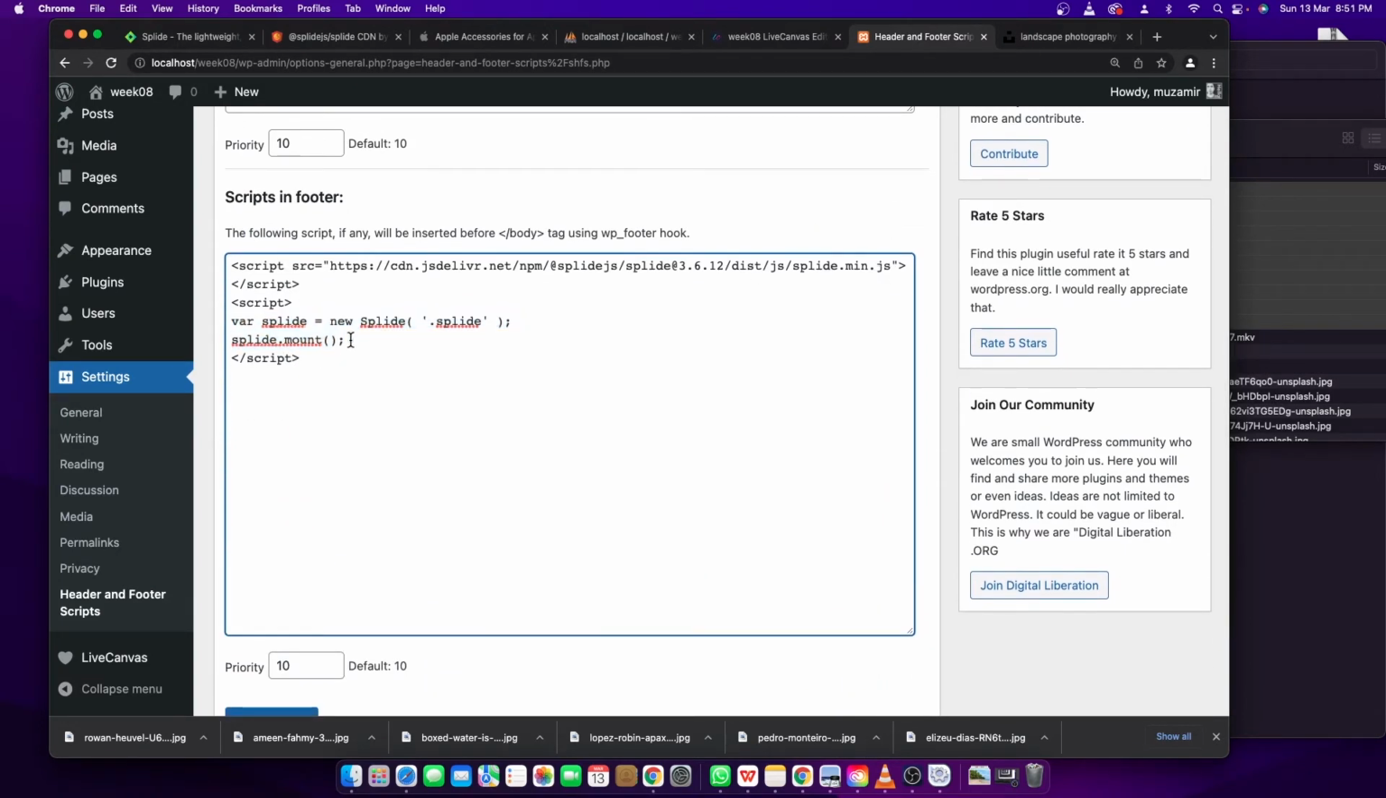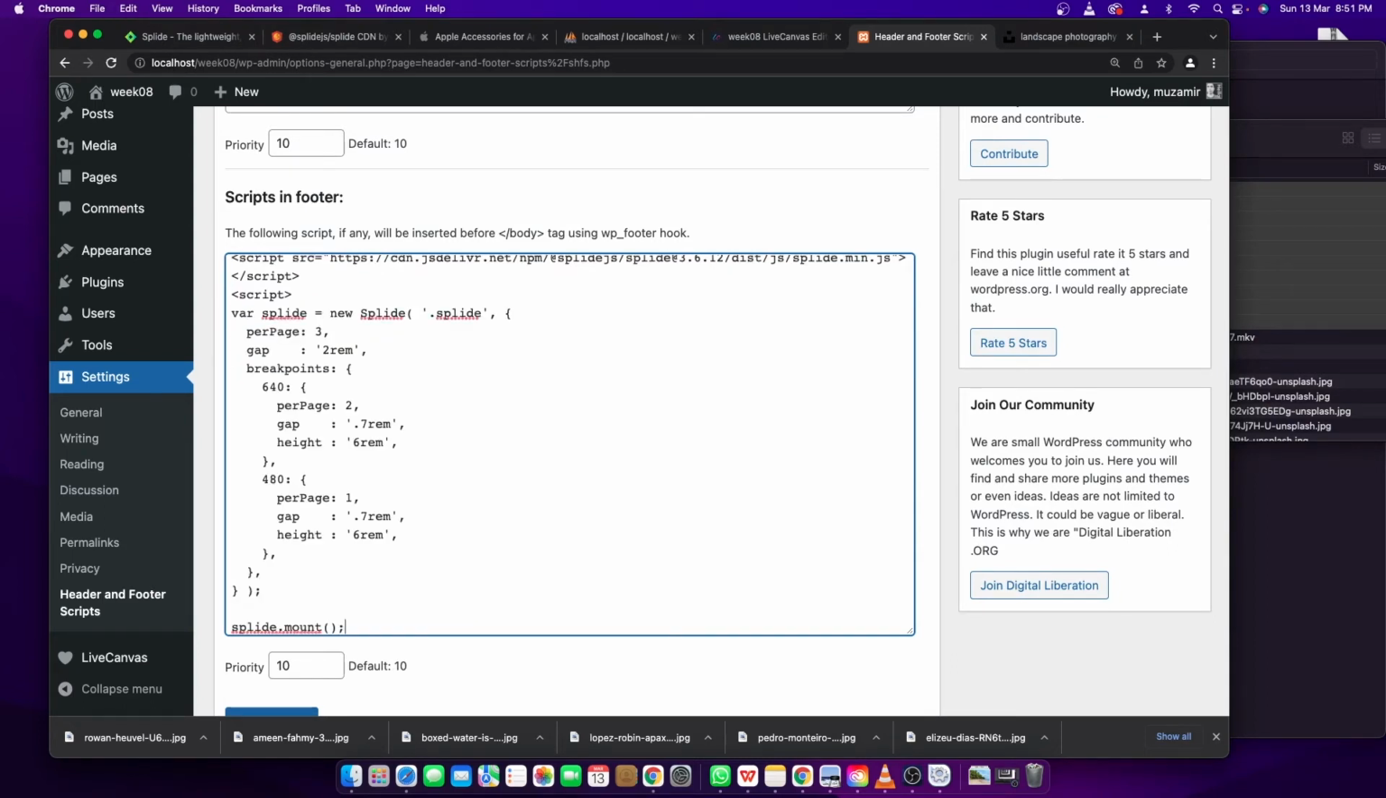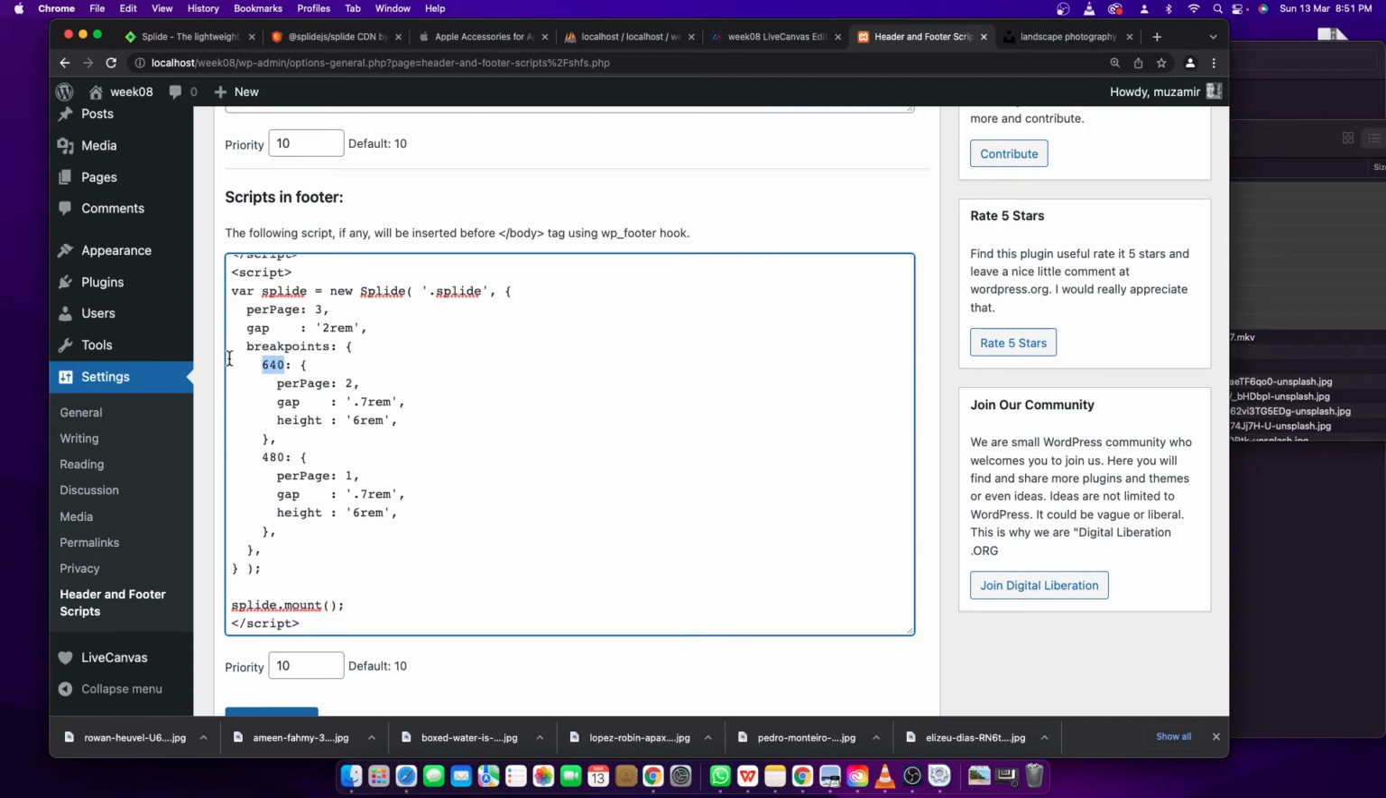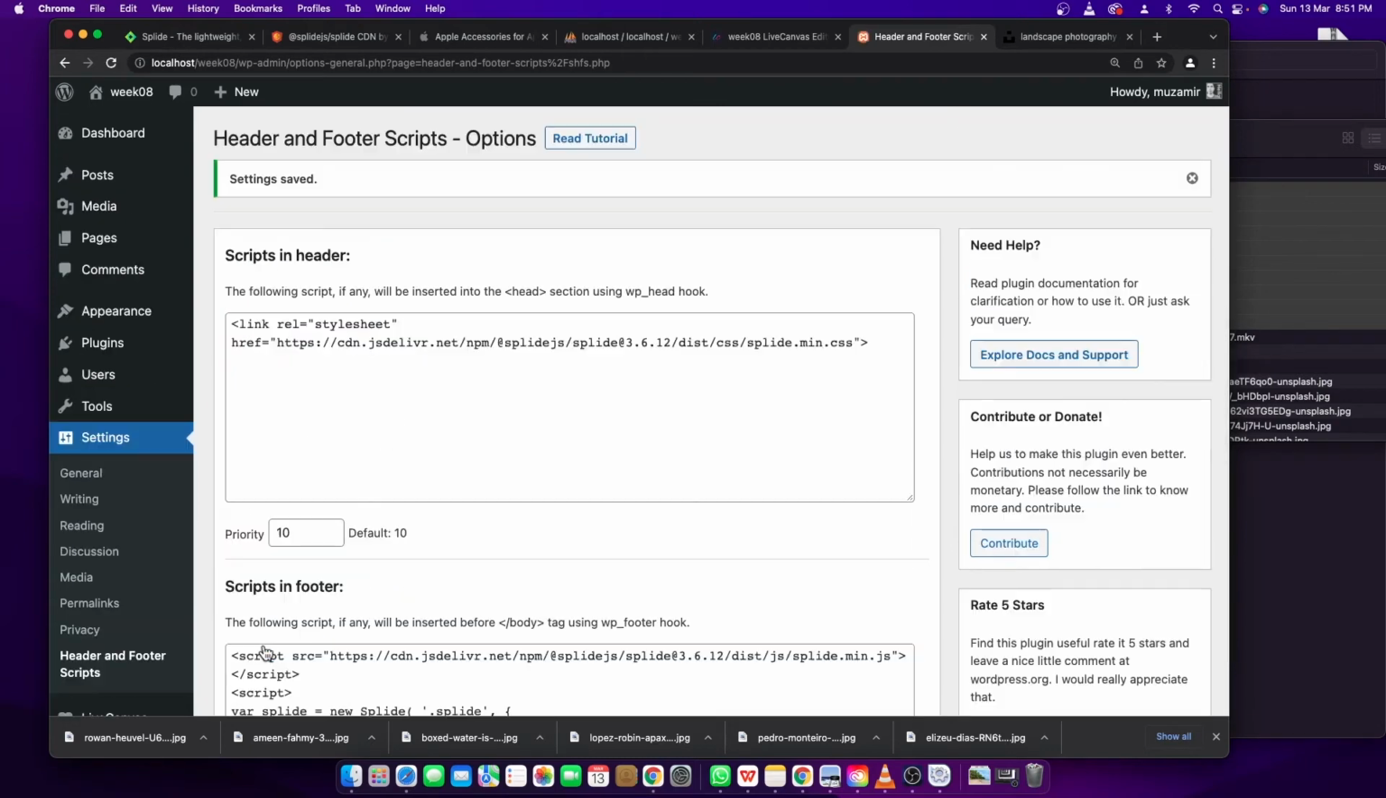So I'm going to remove these 2 lines here, still under the same scripts, and then paste the new one. The new one says that it opens up with 3 per page, meaning 3 pieces per page. Then the breakpoint: when it comes to 640, the pages will be 2 per page, and whenever it comes to 480, it will become 1 per page. Now this is customizable, guys. We are going to customize this later, but for now I'm just going to put it in first and click save settings.